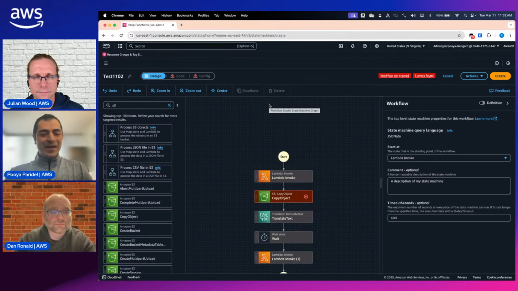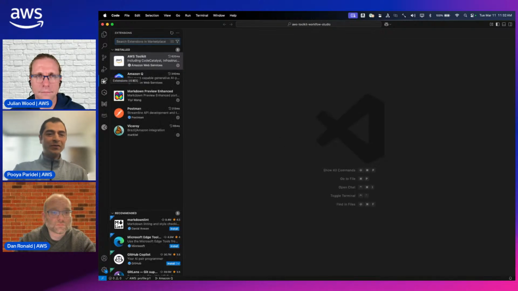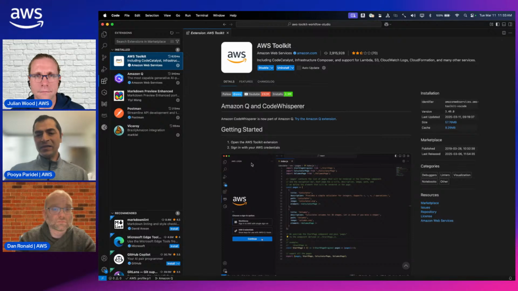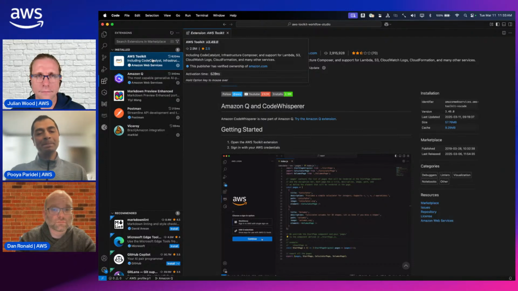Okay, so now let me switch to my Visual Studio. So I have Visual Studio, and before I start going to code, I want to go to my plugins. What you need here is AWS Toolkit. If you install AWS Toolkit, I believe the version you need is 3.49 to have Workflow Studio. So if you don't have it, you can install AWS Toolkit. And if you have an older version, please update it to the latest version.